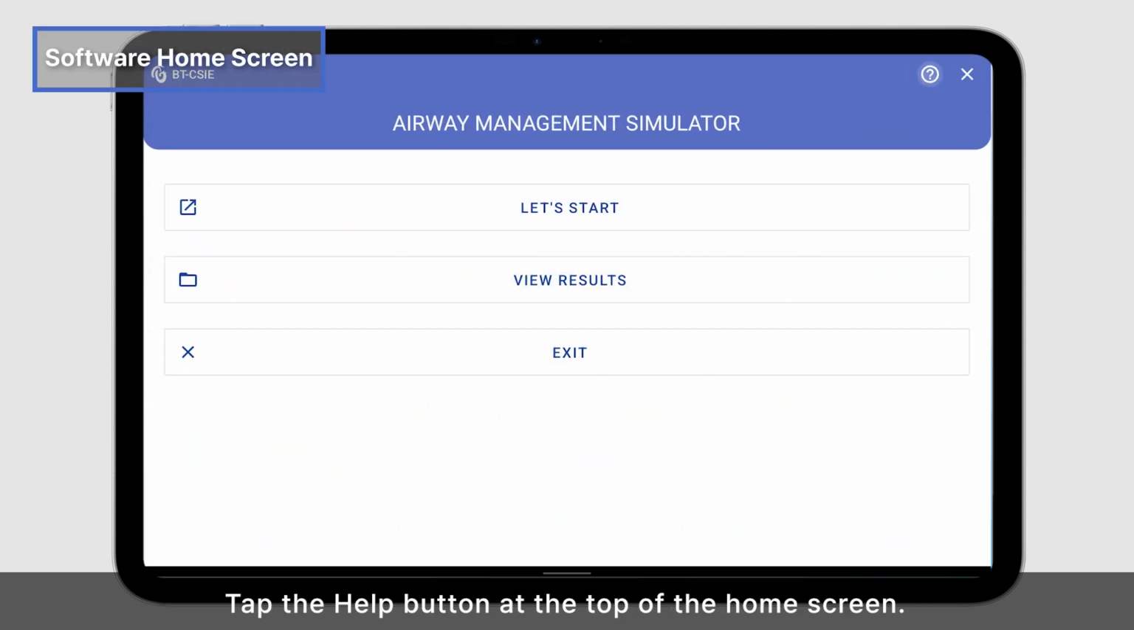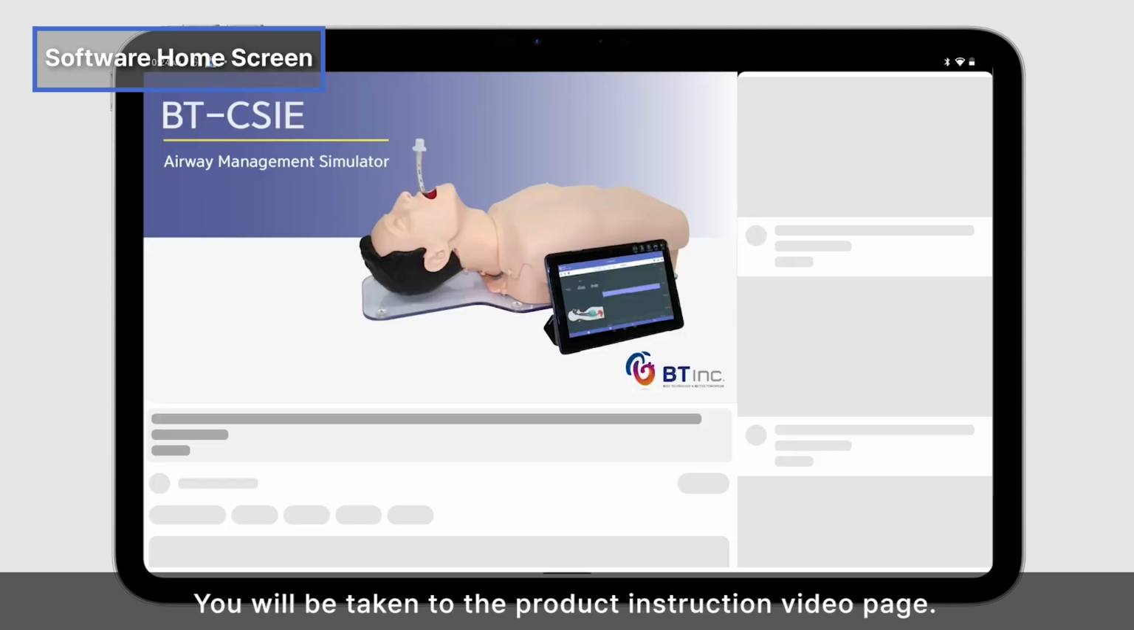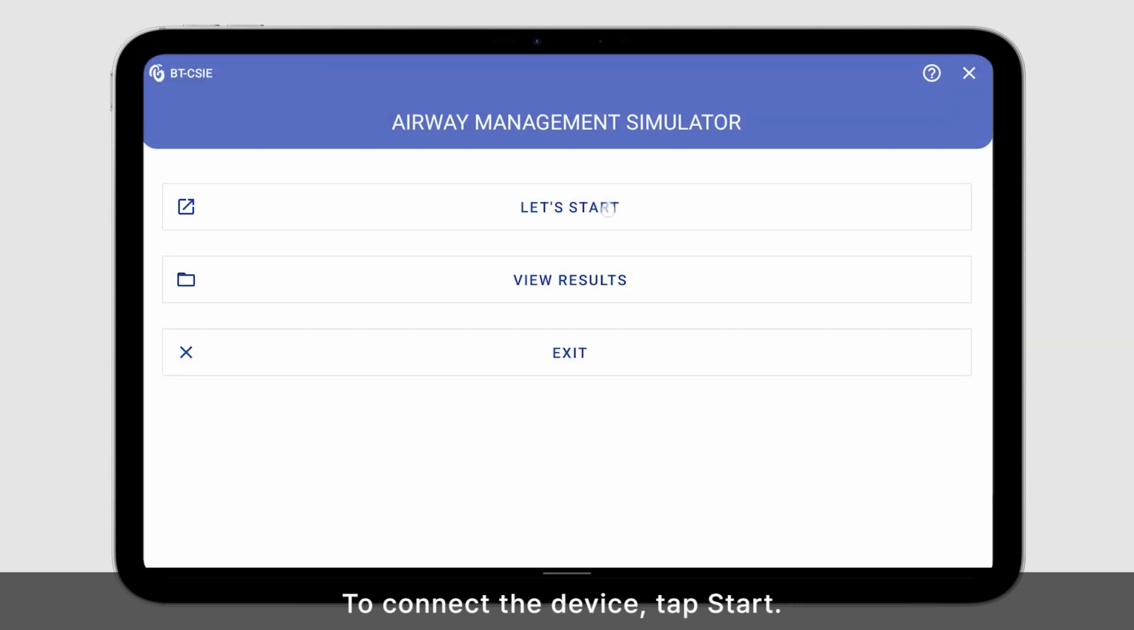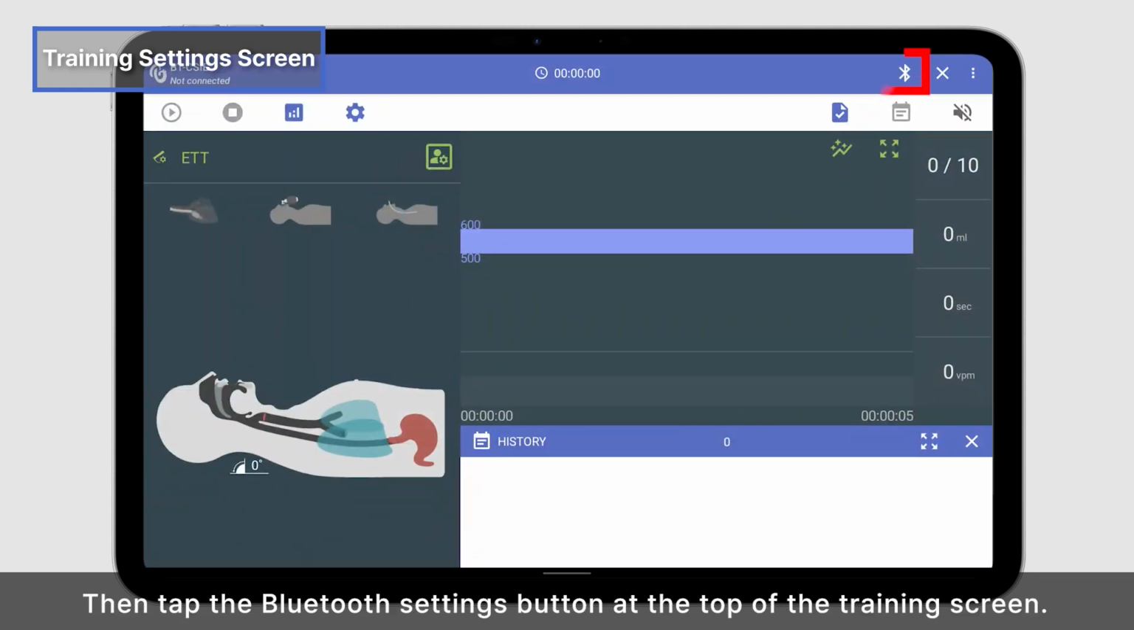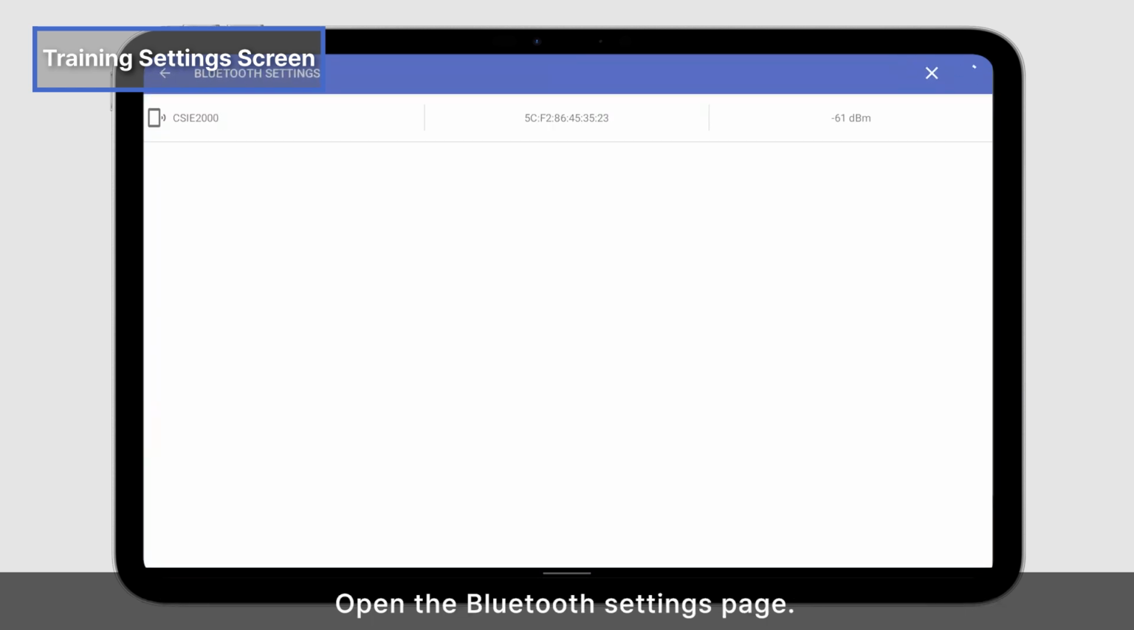Tap the Help button at the top of the home screen. You will be taken to the product instruction video page. To connect the device, tap Start. Then tap the Bluetooth settings button at the top of the training screen. Open the Bluetooth settings page.